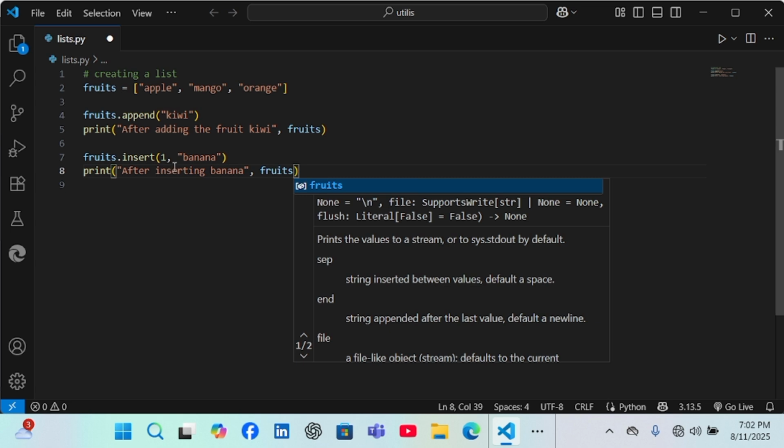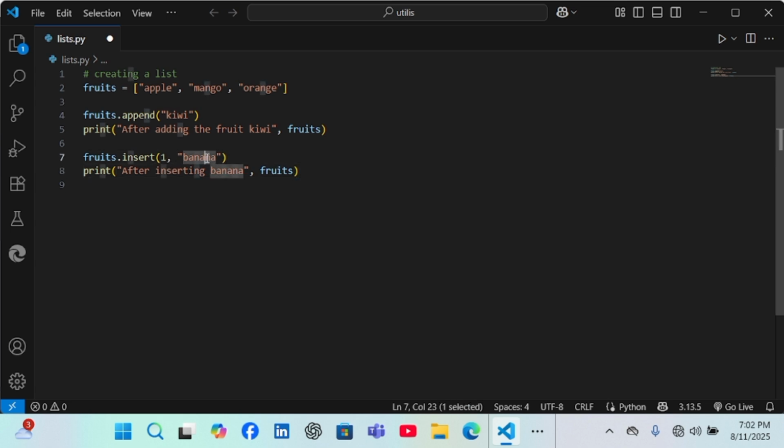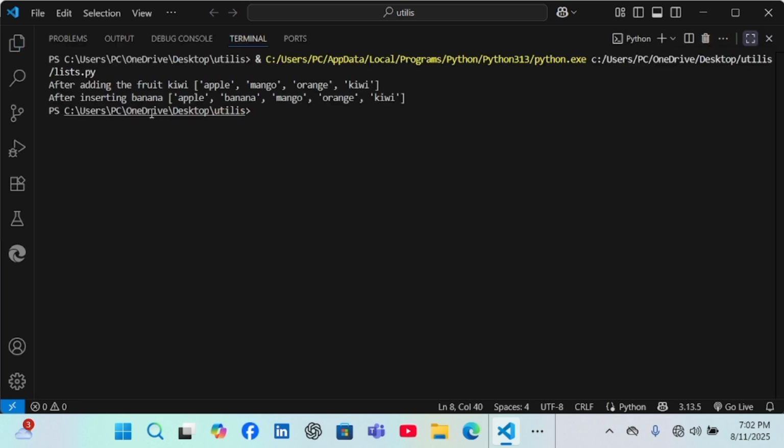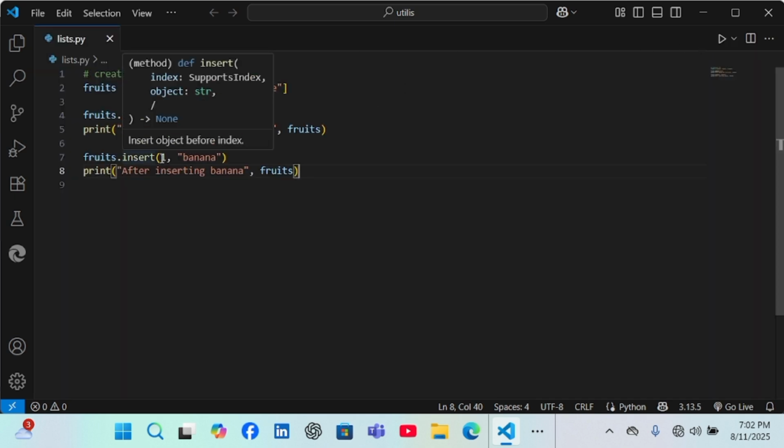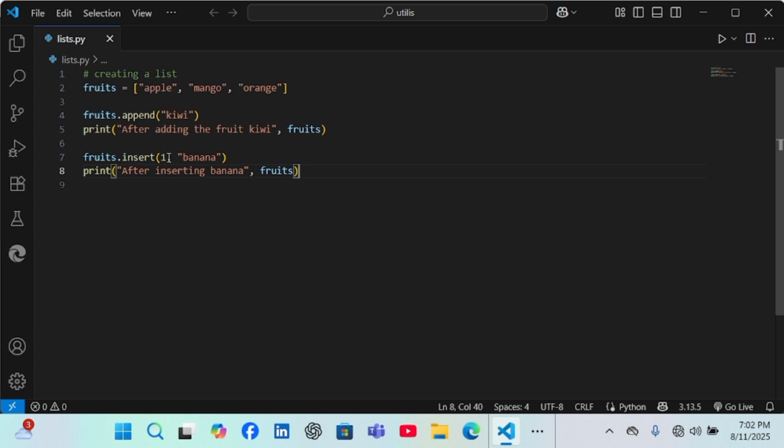So we've inserted in our first item the fruit banana. Let's print it so that we see if we're on the right track. After inserting the banana, we have apple, banana, mango, orange, and kiwi. Let me explain this. Here we said insert, and we put 1. In a list we start with index 0, so apple is index 0, and then we go to 1 and then 2. The moment you put 1 here, the banana will be inserted before mango, not before apple, because apple is index 0.